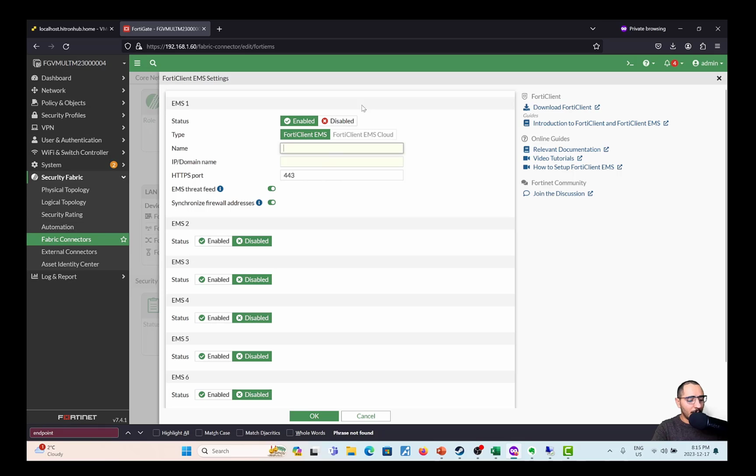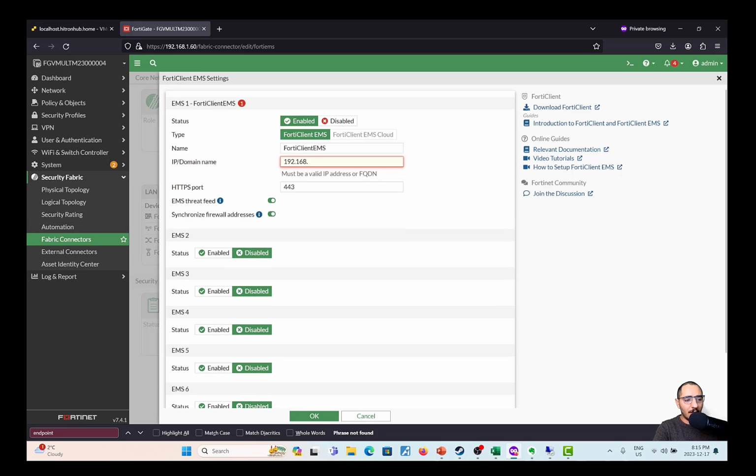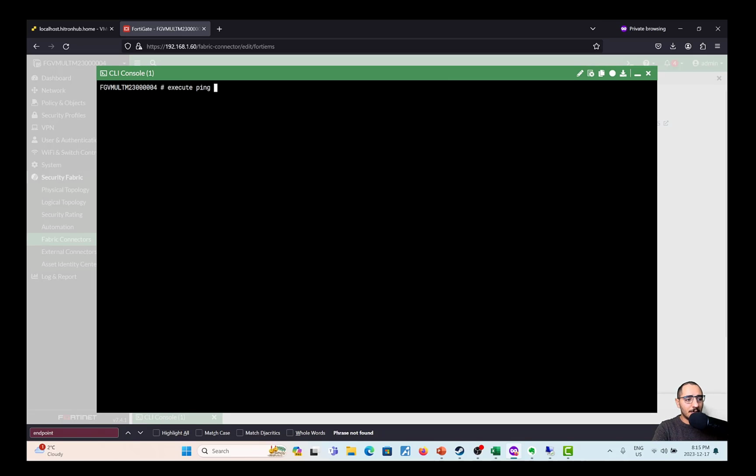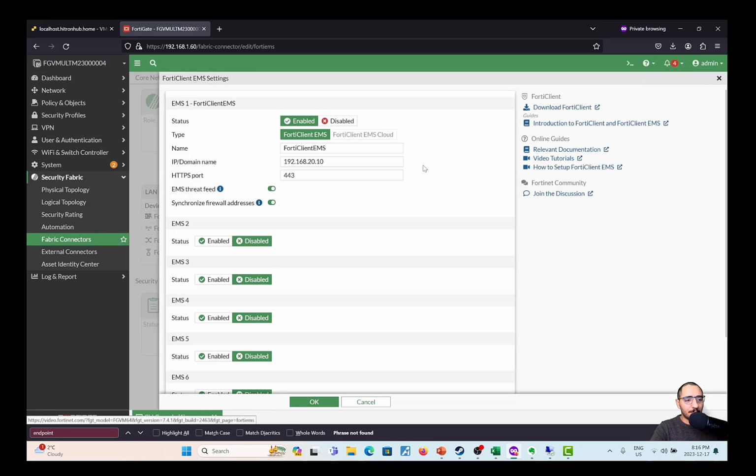Now the name is going to be EMS or FortiClient EMS. The IP address is 192.168.20.10. Now we gotta make sure that there's connectivity between the FortiGate and the FortiClient EMS. A simple connectivity test is to do ping, so we can ping that host. And the HTTPS port that is going to be used to establish this connection is 443. Go ahead and click OK.